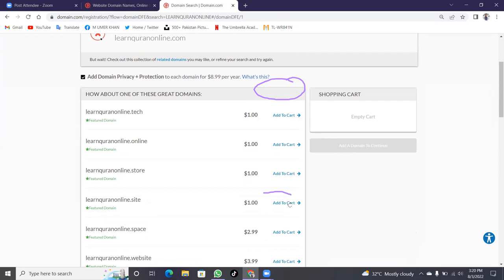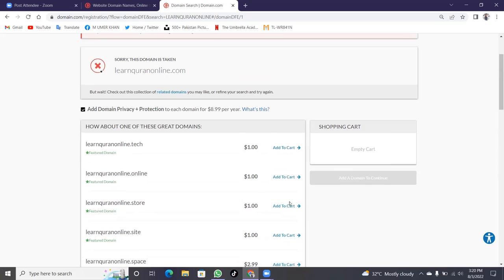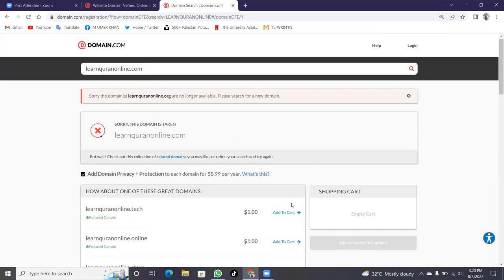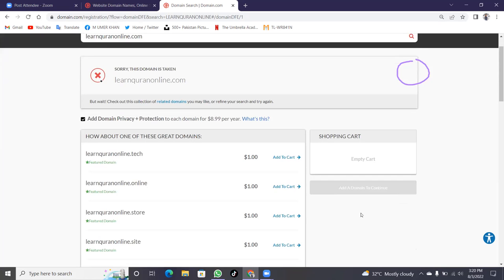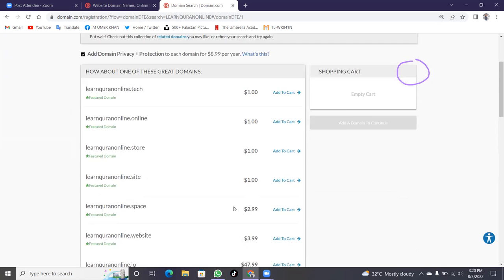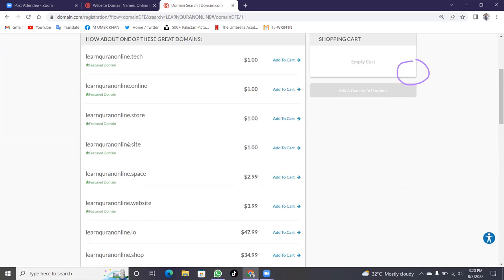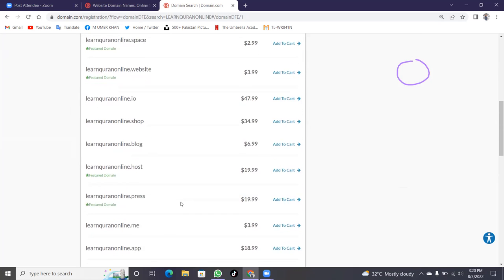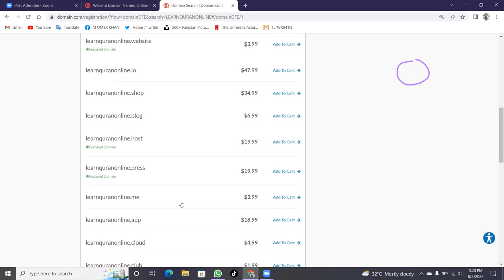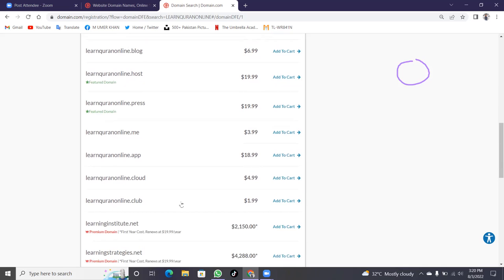Okay. What happened to the domain? Scroll up again. Search again. Now the problem is this, the domain name we are looking for is not available. Scroll down. Let's see whether something else is available. Scroll down. No, no, this is useless. Scroll down slowly, slowly.